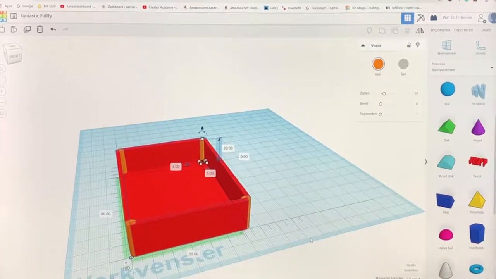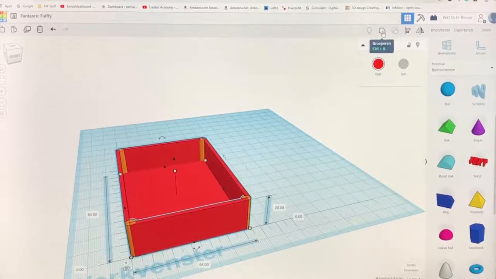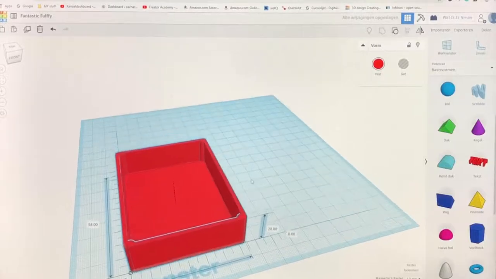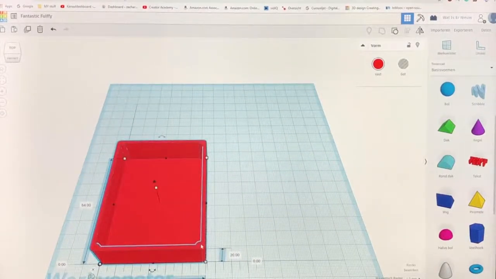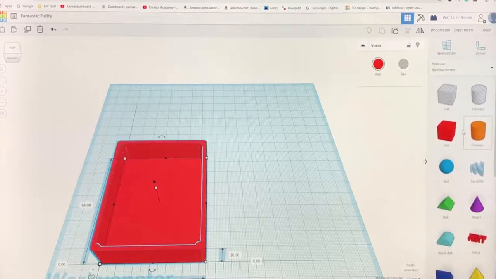Of course, you also want to have something like a cover over it. So from this shape, we are going to make one model. So we are going to select everything, and then we take the group tool, and now it's one shape. You can also make some little holes in here, but we are going to do that in a little bit later stage. So now we are going to make some edges on the inside.